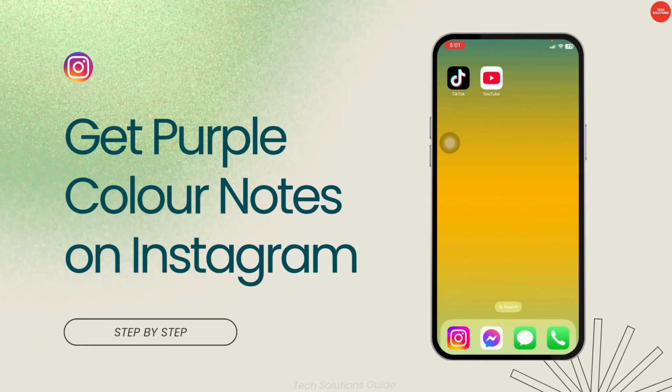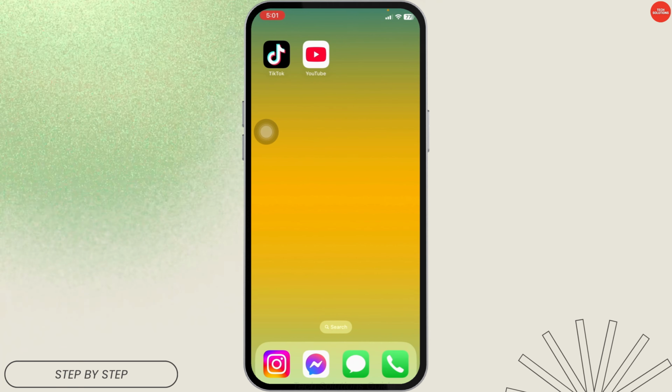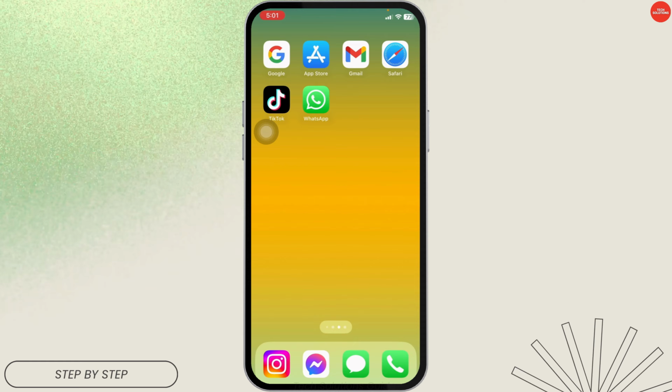How to get purple color notes on Instagram. Let's get started. First, update your Instagram app.